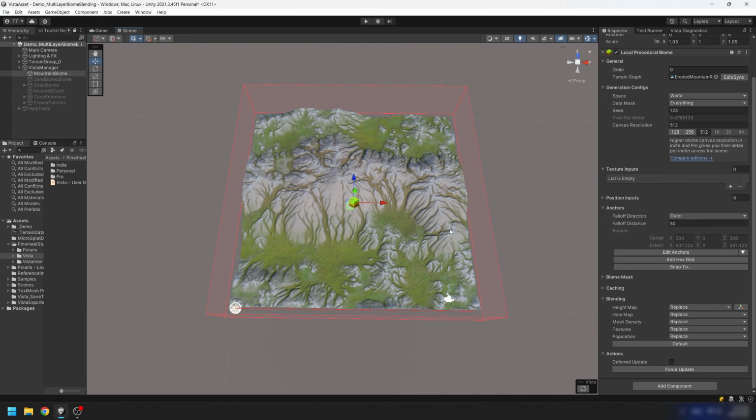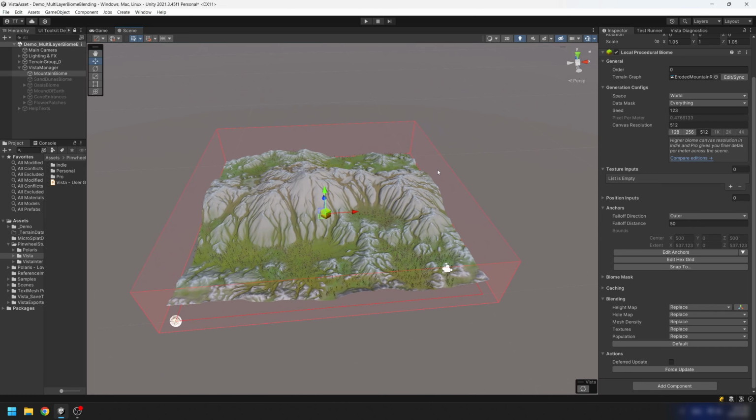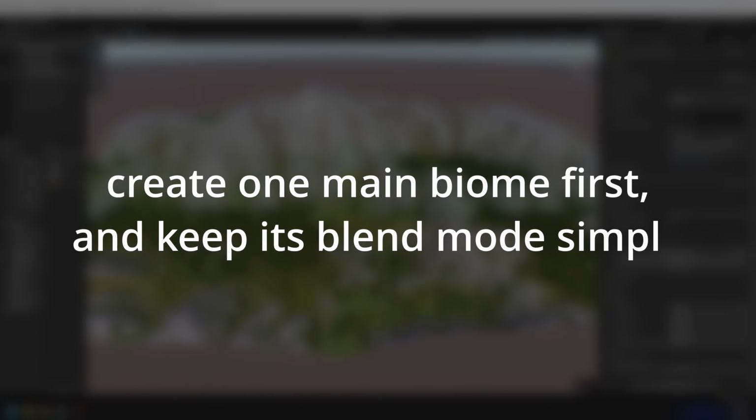Later biomes can then modify this result, add details on top of it, or take ownership of smaller areas. So when you are making your own scene, this is a good starting point. Create one main biome first and keep its blend modes simple.